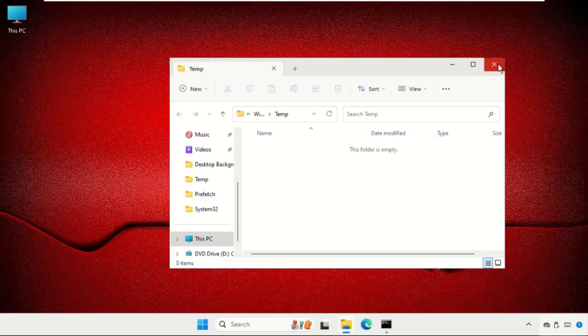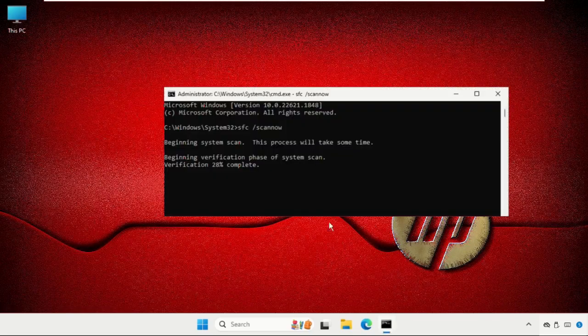Once done, close this window and check out this. So we need to complete this process. Once done, type exit and close the command prompt window and simply restart the system. You can also check out the pinned command to fix this issue quickly and effectively.